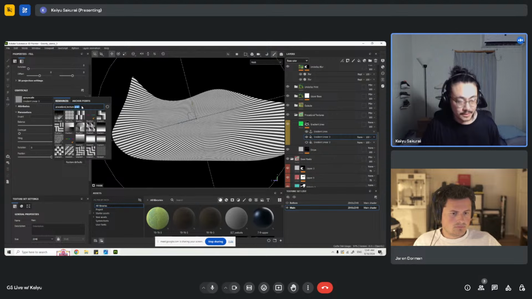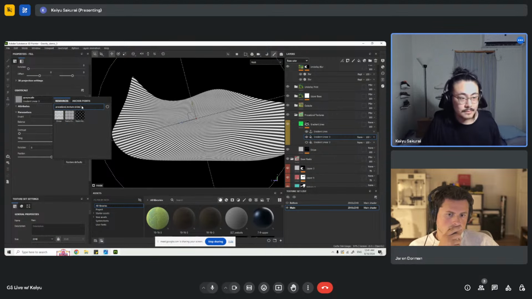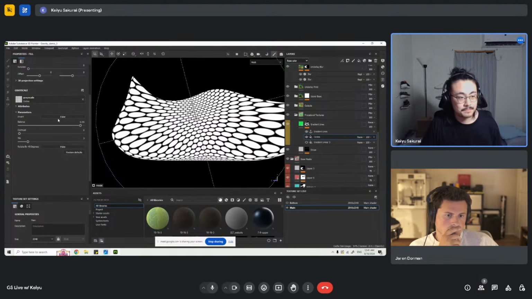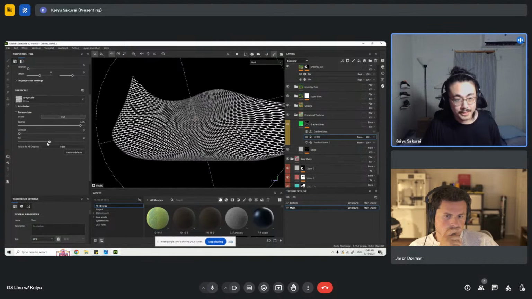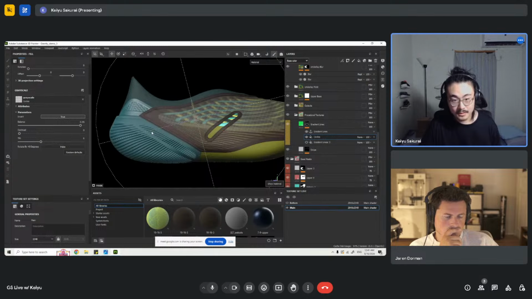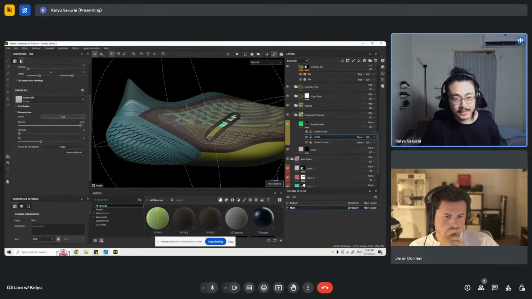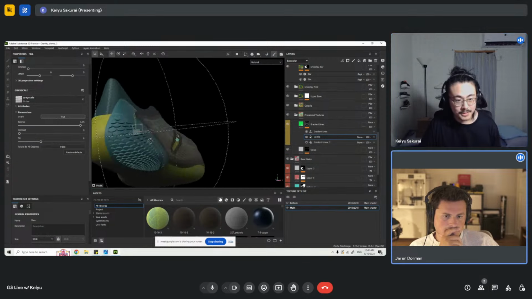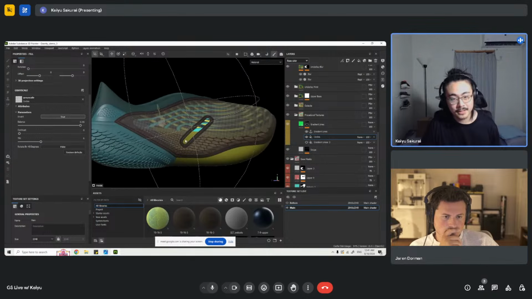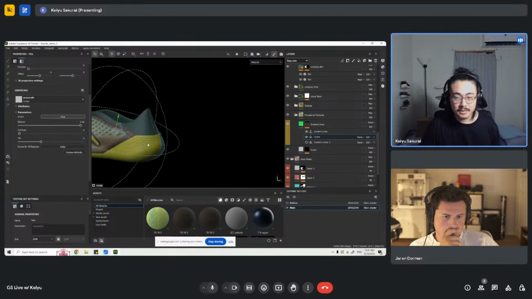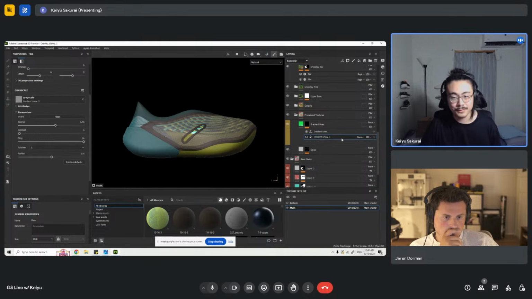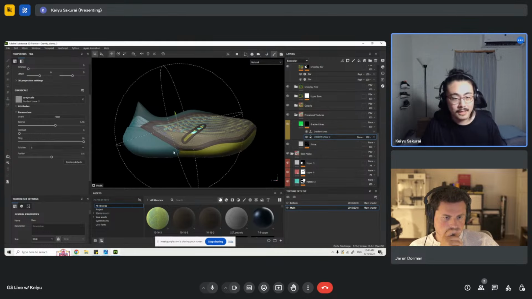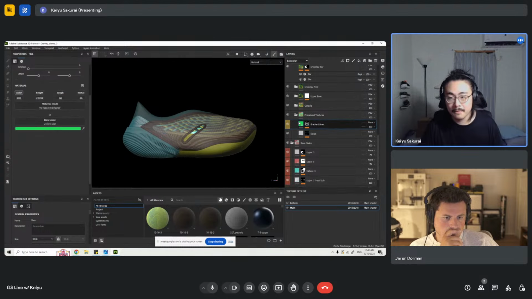and we can do something like circles, increase the tiling a little bit. So you will see that reflected across the outsole and the hot melt print. So this is the part where you can really have fun, and just really experiment with the different textures that are already available in Substance Painter.